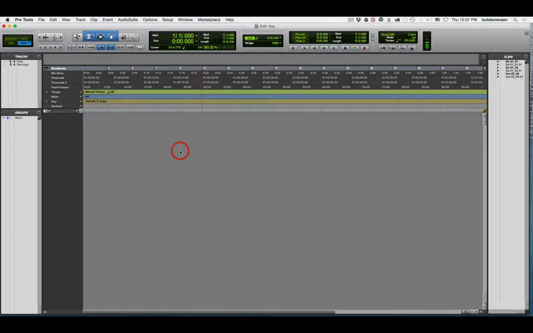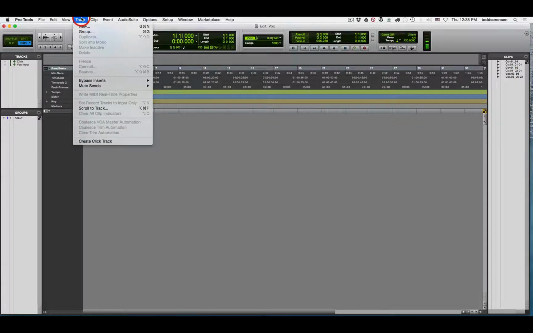Now, once you've created your session, assuming you created a blank session, you'll wind up with something that looks like the screen in front of you. This is essentially a blank Pro Tools session, doesn't have any tracks. So the first thing we need to do is to add some tracks in Pro Tools to either import audio that's already existing onto those tracks, or to create MIDI data on a track, or create new audio data on a track. So to do that, we come up to the track drop-down menu and we select New.